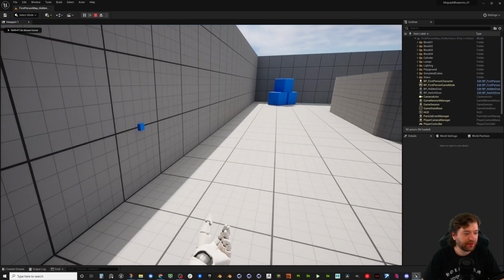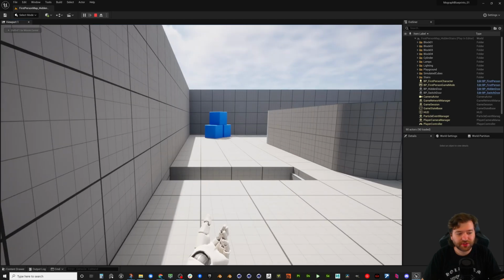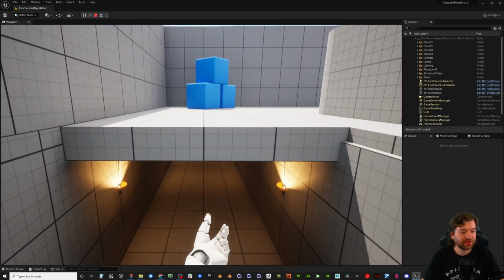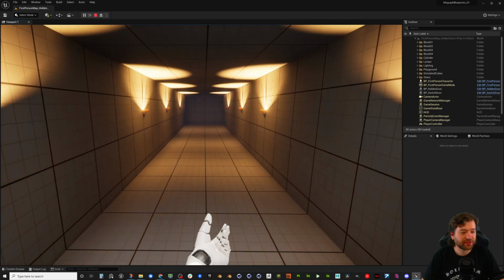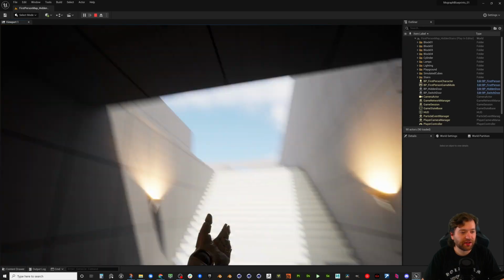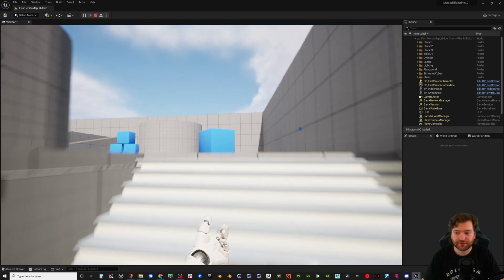So if I jump in here and move forward, then we can see our door is now opening and we're using Lumen, so everything is looking super cool. We have dynamic lighting inside of here. And yeah, our trap door has opened for us.